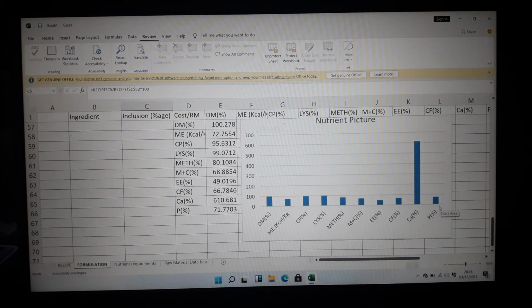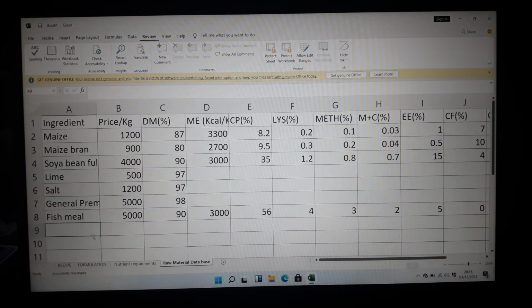So this is what you are going to do in your exercise. I am going to add the concentrate just to demonstrate. I am going to add a concentrate here. Let's say layer concentrate, 20%. So, I'm just going to assume something here. It is at 4.5 a kilo, and then the dry matter is 97, and then the ME is 3.5.